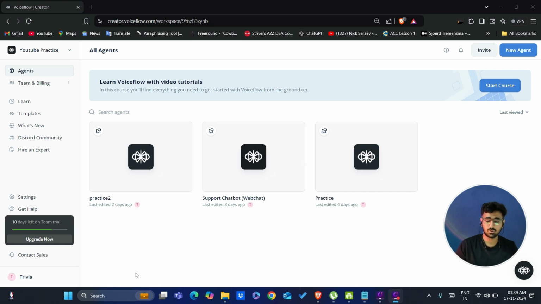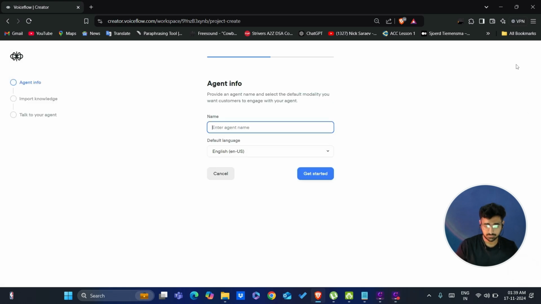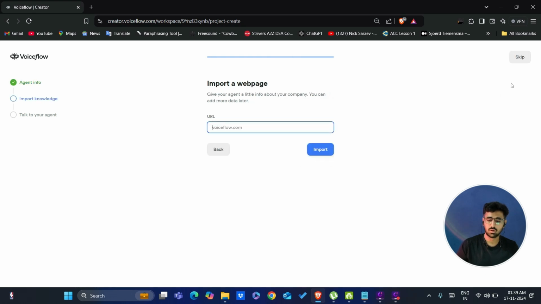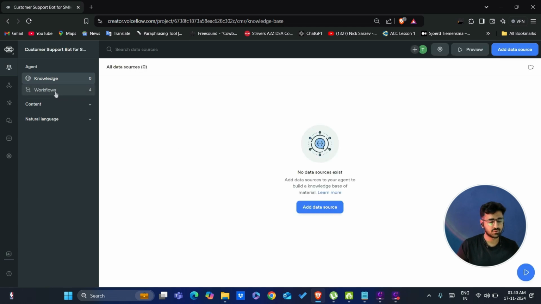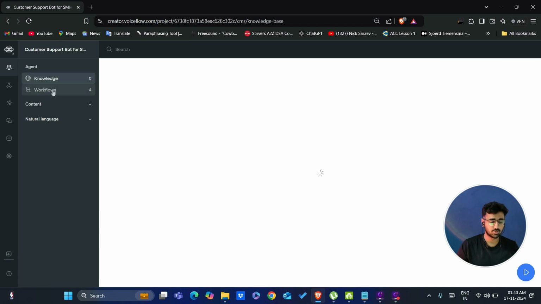So let's create a new agent here. After clicking on new agent, you can type a good name here: customer support bot for SSML. Get started. This is the point to upload a knowledge base. We will skip it for now, but I will show you how you can do it. In the next screen, we can see different workflows and also knowledge.